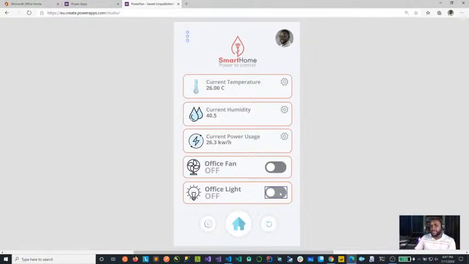I created an Azure function that sends a command to the IoT hub to tell it to turn the fan or the light on or off. Then I exposed that as a functions API, and I used a Power Automate flow to respond to this button click or toggle switch and call that endpoint.